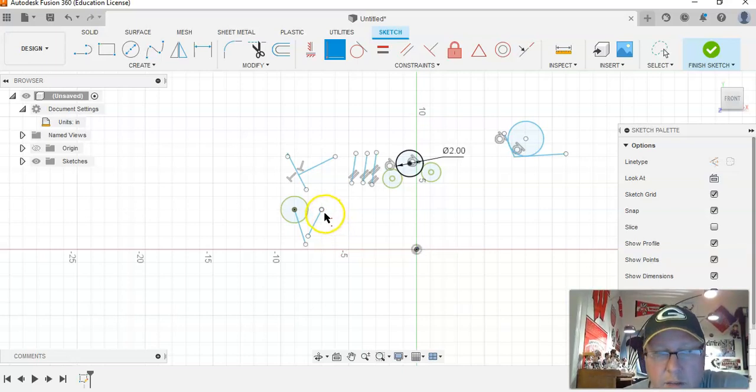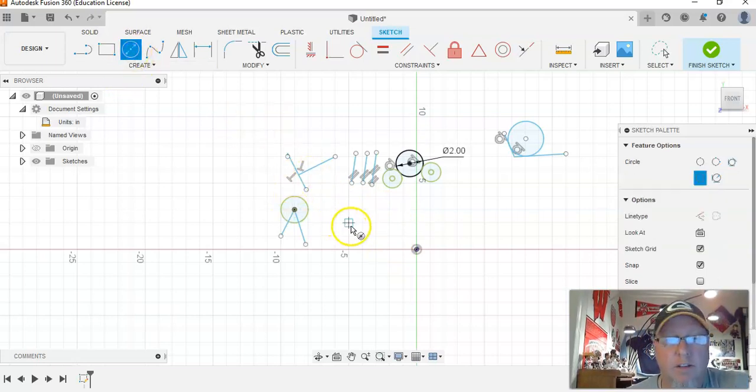I can do the same thing with this one. I'm going to click the end of the line, click the center of the circle, and now those 2 points are coincident. They won't move. They're going to be stuck there forever because there's a constraint that's holding them together. That is drawing 5. So on to drawing 6.